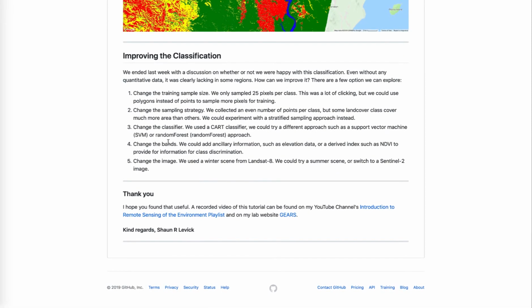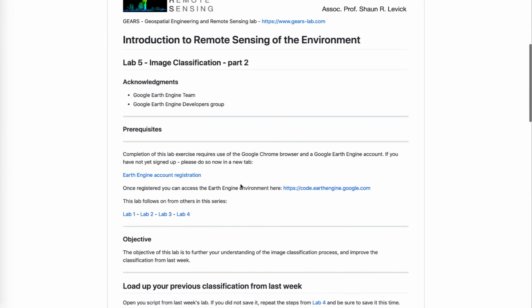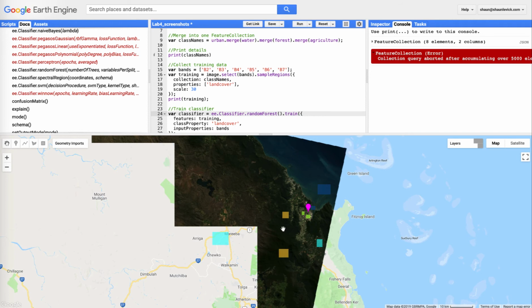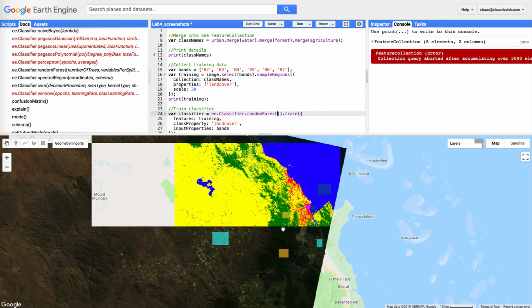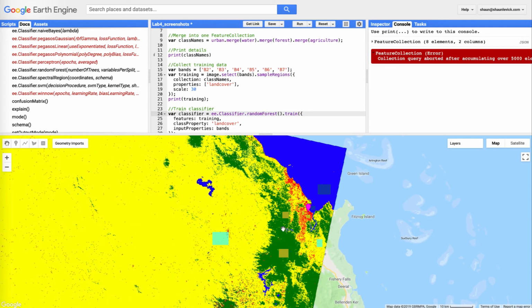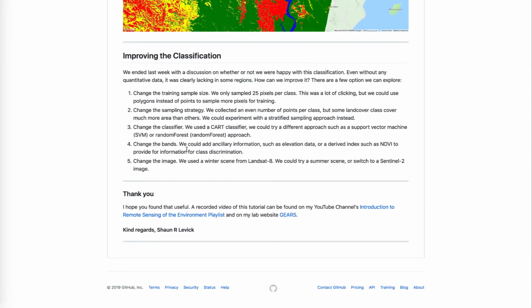Okay, then the other thing we could do is change the bands that we are using. Here we've selected basically blue through the near infrared to the SWIR. Not a lot we can add there, but what we could do is bring in ancillary data. In lab one, we were working with SRTM elevation data. So we could add in an elevation layer and use that as ancillary information in the classification. We could also derive an index like NDVI or EVI and include that layer as a band to use in our classification. So I'd like you to experiment with some of those options. Think about what type of ancillary data you could use to help improve your classification.